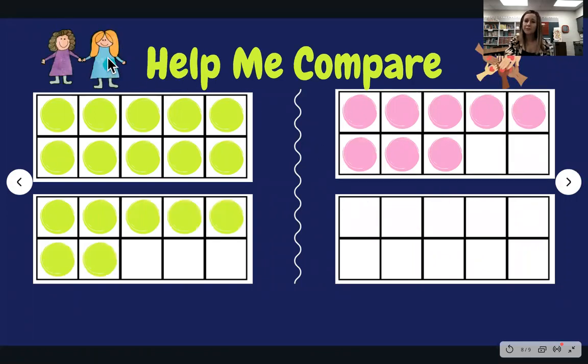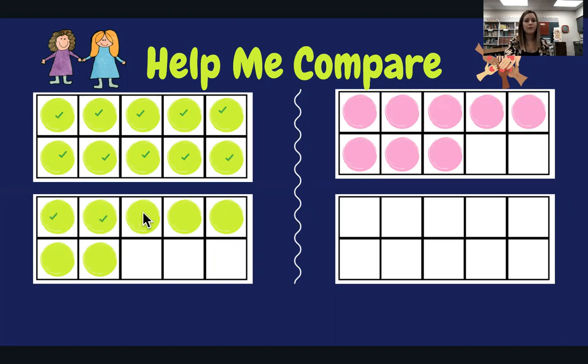All right, what's the first thing that we need to do to compare? You're right, we need to count the groups. Help me count the yellow counters. Ready? Count with me. 1, 2, 3, 4, 5, 6, 7, 8, 9, 10, 11, 12, 13, 14, 15, 16, 17. Now, what is it that I need to do so that I don't forget how many I counted? That's right, I need to write the number. The number 17 is 1, 7.